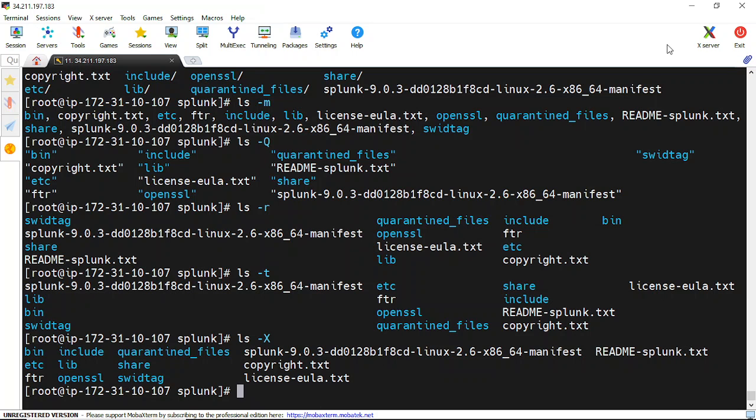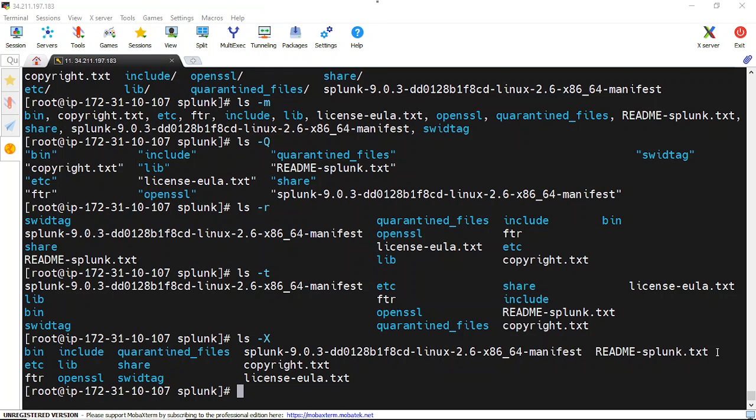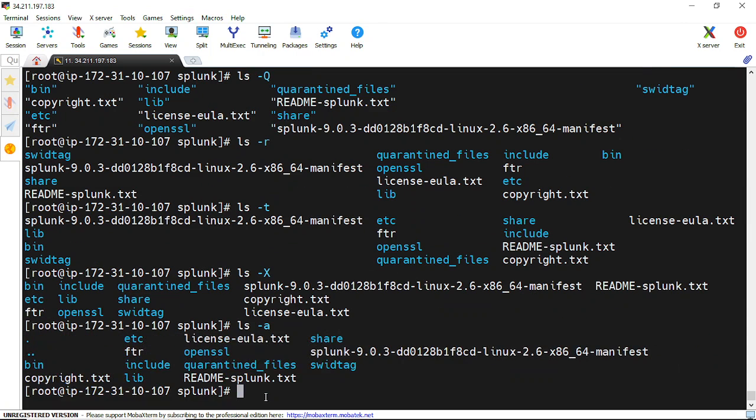Correct? Now suppose you have some hidden files in your directory. If you want to see them, you have to use the option ls space hyphen a in small case. Press enter. If there is any hidden file or directory, it will appear with a period symbol in front of it. I guess in this folder we do not have any hidden files.